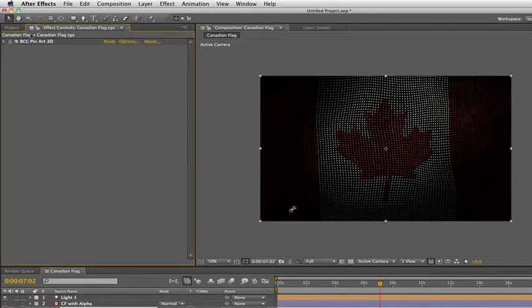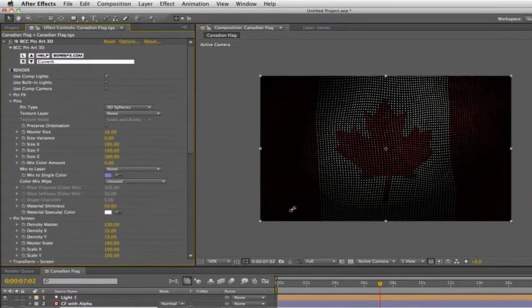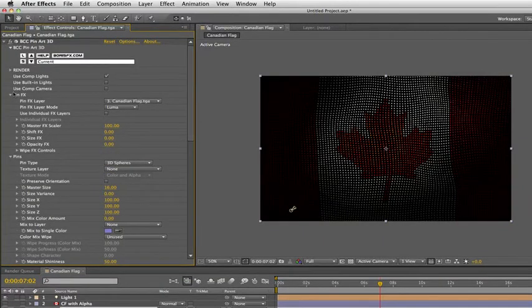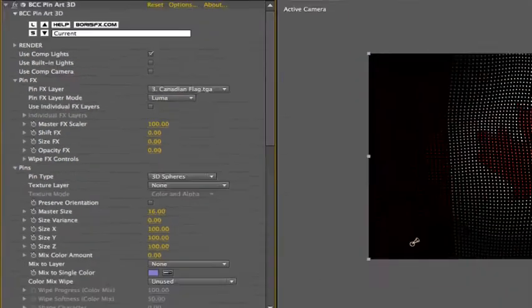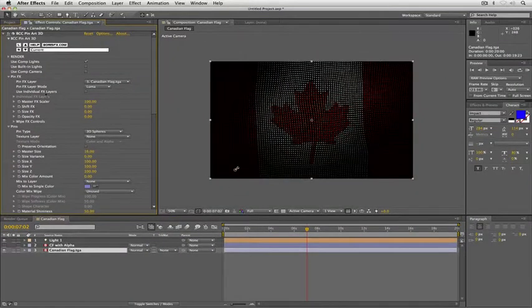I'm just going to press F3 on both Mac and Windows, and come down to pin FX, and you're going to notice that there's a parameter in here that says use individual FX layers. Now for this pin art effect, we're using the luma, but we're going to want to displace the maple leaf with an alpha. So I'm going to turn on use individual FX layers, and drop down the use individual FX layers twirly.